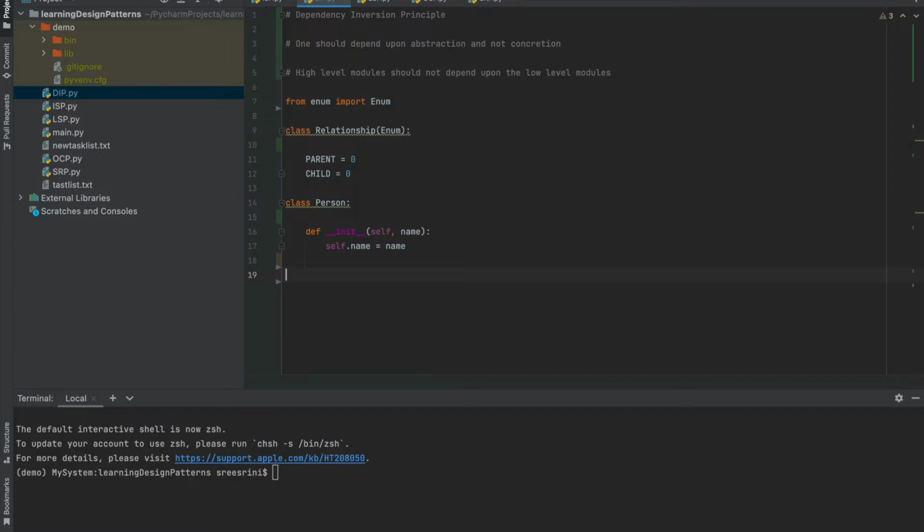Till now we have created two classes. One class, the Relationship class, has the information about the relations that are available in this application, and the second class is the Person class, where we can store each and every individual as a person object. So now let us implement the low level module.